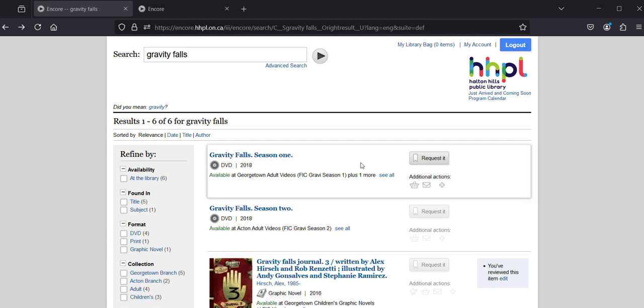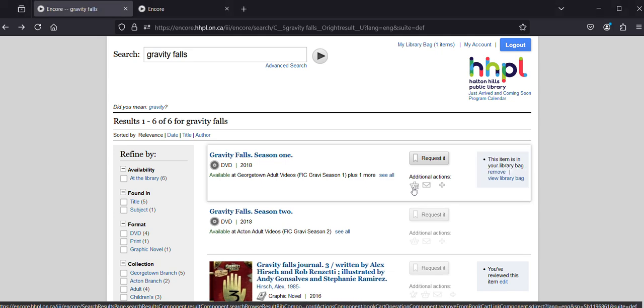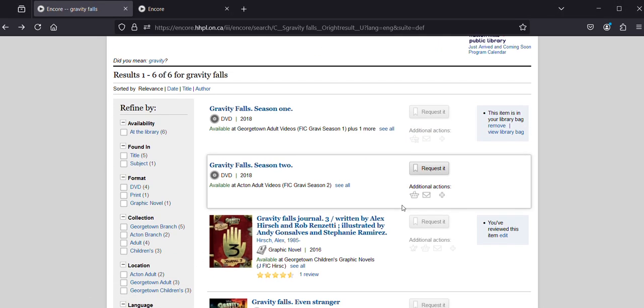So to add something to a library bag, which is a virtual feature in Encore, you see now if I scroll over here, it is highlighted. You hit this additional actions icon. You hit this one here, which for some reason is not showing any type of indication that that's the correct item. But now I've added it to my library bag.